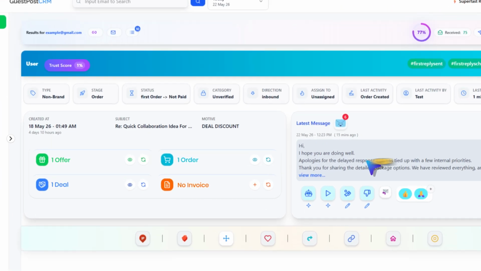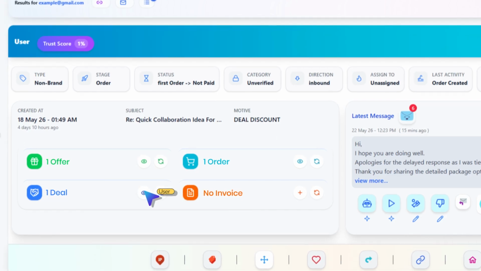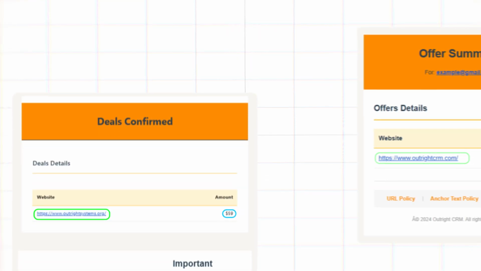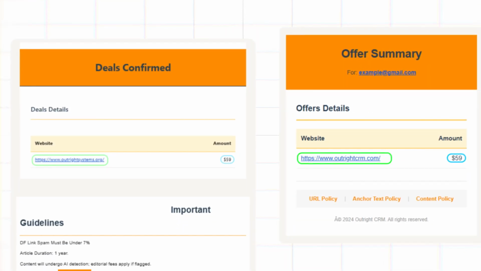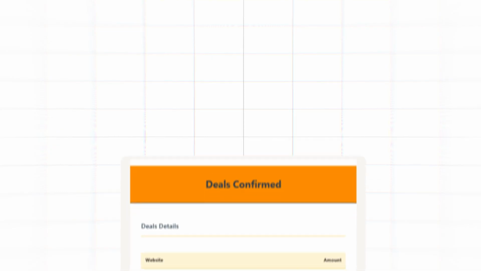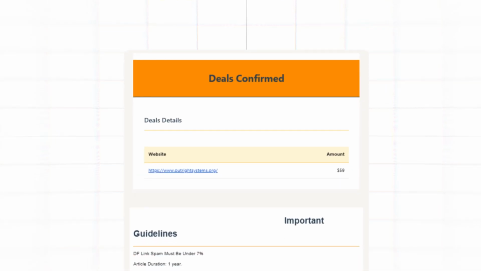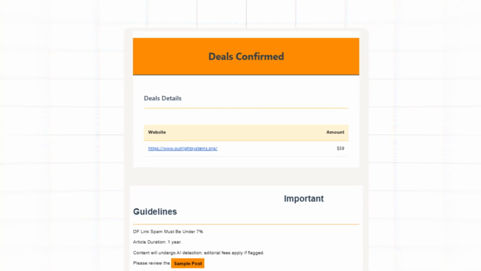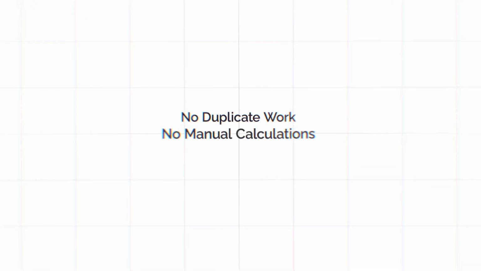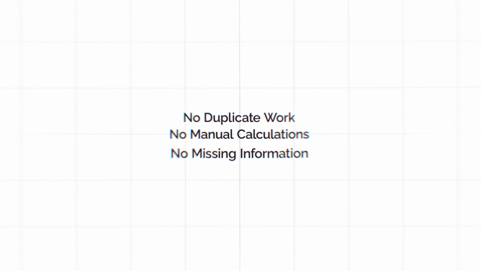After the final offer is accepted, you can create the deal inside GuestPostCRM. The system intelligently fetches the accepted amount, type of insertion, and website details, enabling you to create a complete professional deal template. After reviewing all the details, you can directly send a deal summary to the client. No duplicate work, no manual calculations, no missing information.